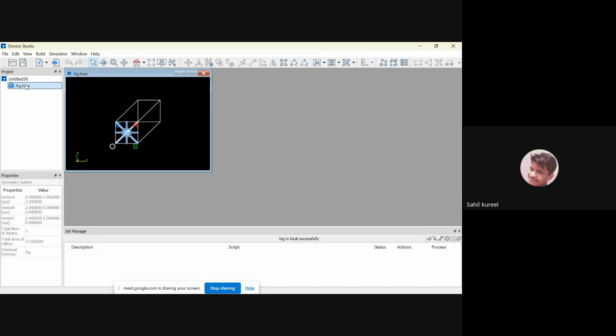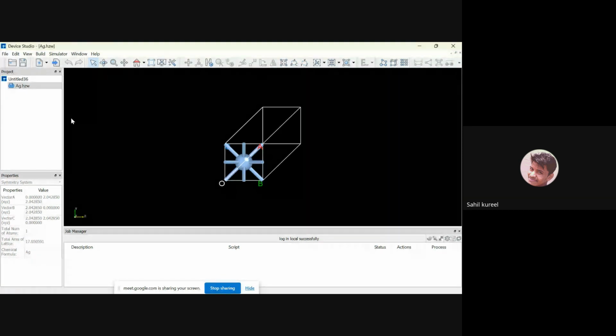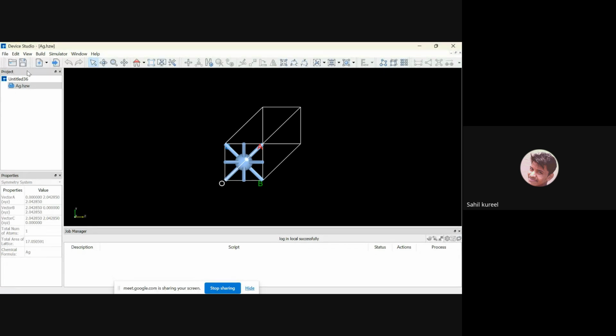Please follow these steps one by one. We have already created this type of device in our previous sessions, so you can also simply import the Ag file. Please follow the steps one by one. After that, you need to click the build option.